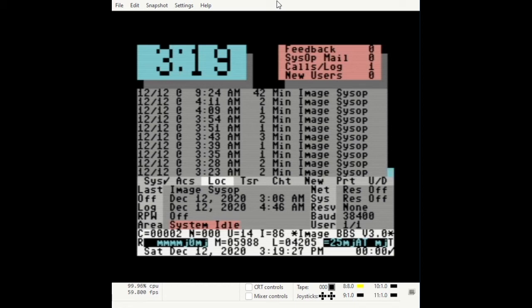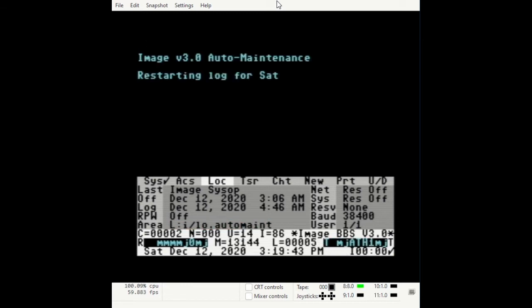So those are the 8 number keys that do things at the idle screen. Now you also have the shift keys that also do something. If I do press a shift A, the system will perform auto maintenance.